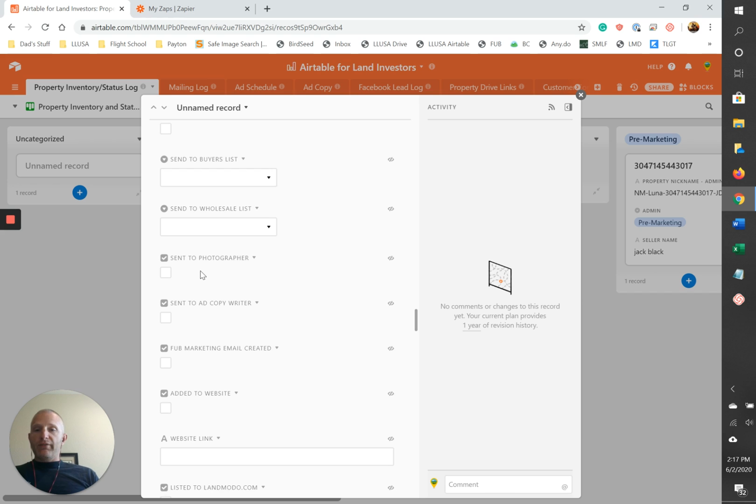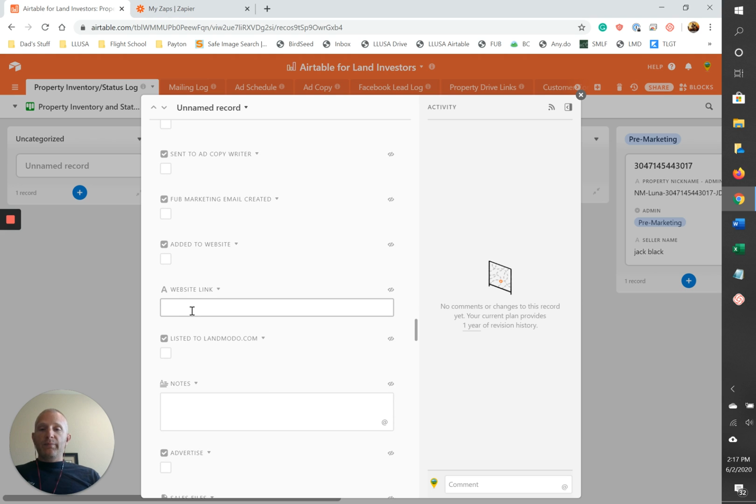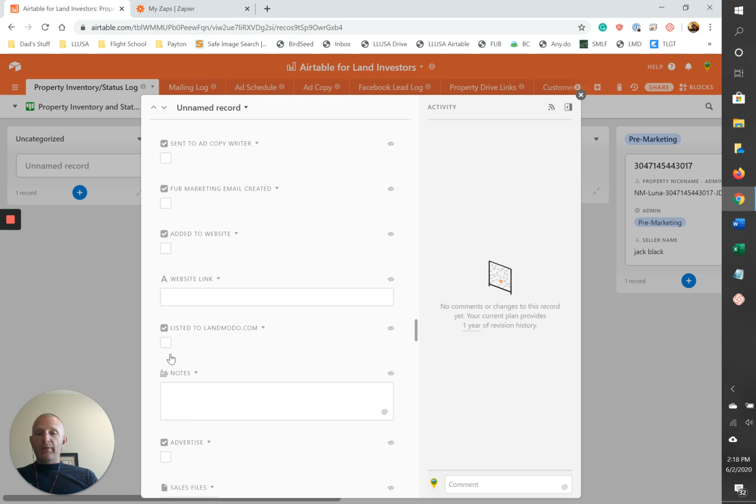And here are a few more zaps here. Okay, add to website, Facebook marketing, or Follow Up Boss marketing, send to copywriter, and send to photographer. All of those can be set up with zaps to take specific information and send that to whoever you have doing all of that, so that with one click, you've got the process going, okay? And then you can also put your website link, list on Landmodo. Again, you can set that up with a zap to send it over to whoever does that for you, and they can go ahead and list it on Landmodo for you, okay?